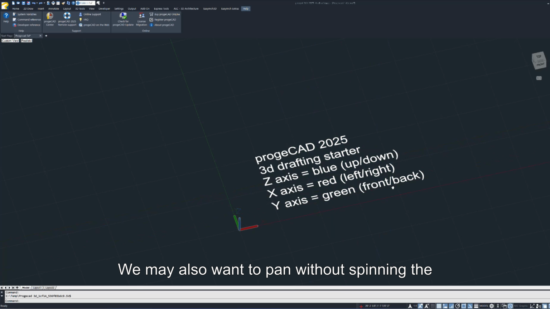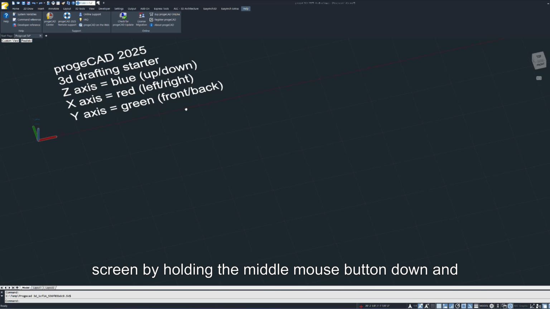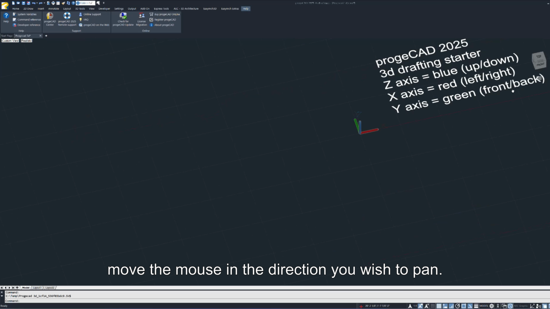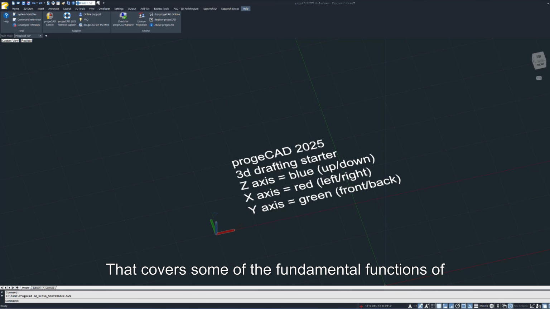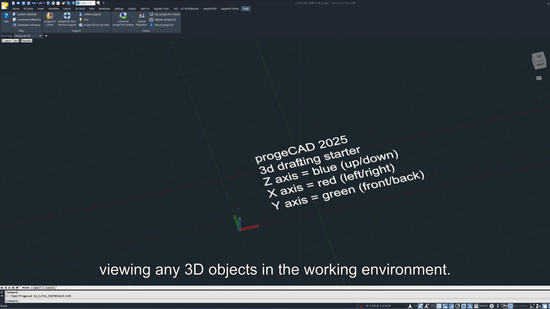We may also want to pan without spinning the screen by holding the middle mouse button down and moving the mouse in the direction you wish to pan. That covers some of the fundamental functions of viewing any 3D objects in the working environment.